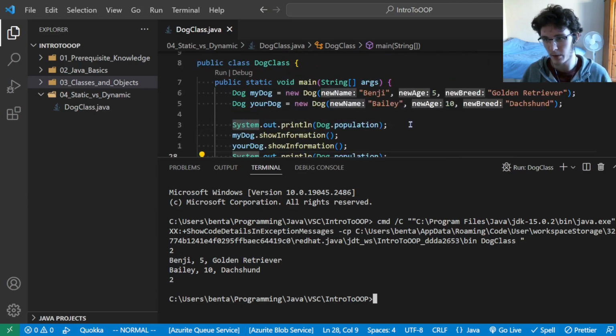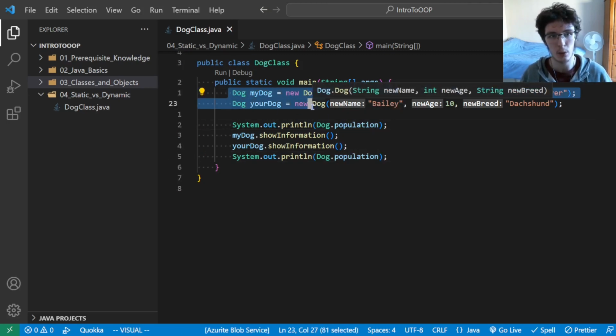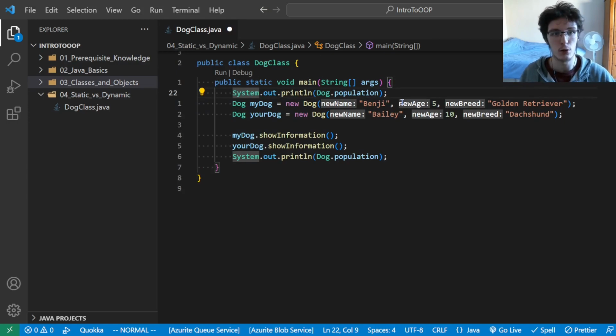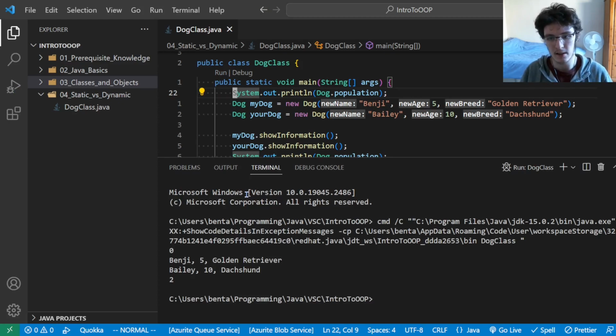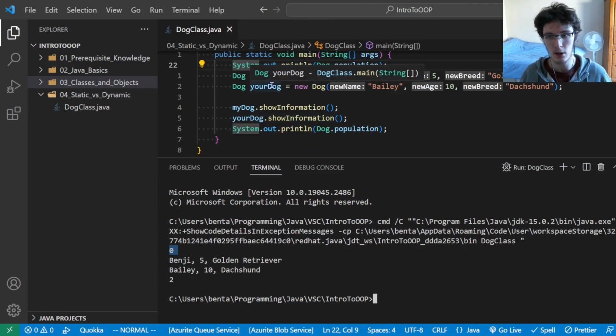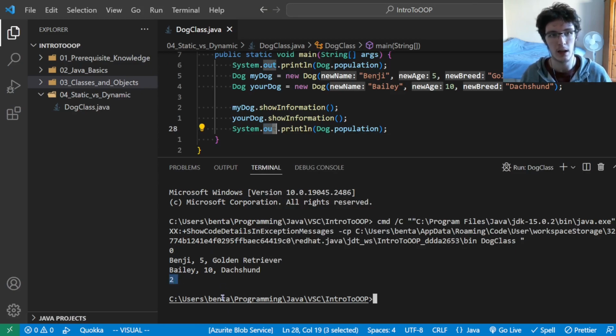Now, I've done something slightly wrong, so not wrong per se, but I have output the population, and both of these populations are after we've created the dogs. So if I just move this one to here, to before we actually create the dogs, and we save this again and run it, now we should see 0 here, because this is before we create the objects. We create the objects and we show the information, and then we print out the population again, and this time we get a 2 because we've created 2 objects.